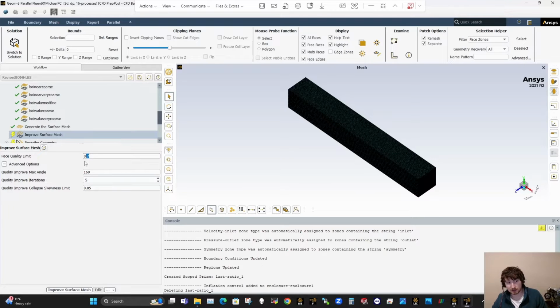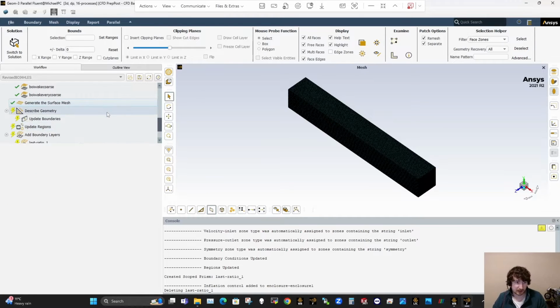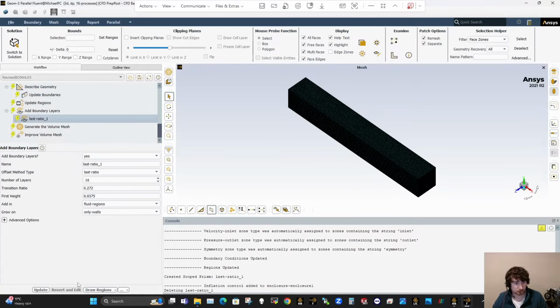Adjust that, maybe make it 0.8. Also mess around with the max angle and skewness, changing them slightly. So maybe change that to 165 and this to 0.9, or adjust them the other ways, make them bigger or smaller, and see if you can fix your surface mesh that way. And if not, just go back to SpaceClaim and fix things up there. Okay, so tidy all this up.